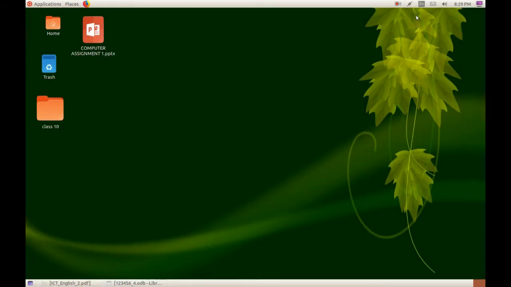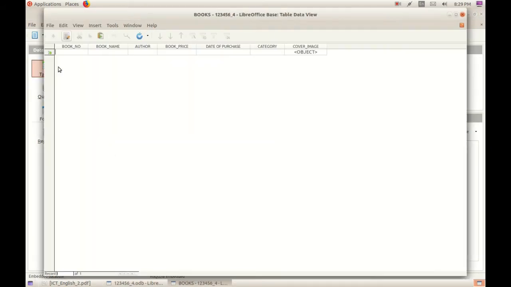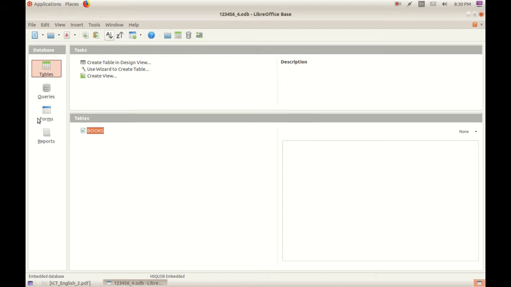I'm minimizing this and your file is here. This is the table which we have created. That is the books table. See, the table heading is ready. Now we have to create forms. For creating forms, you have to click on forms. See the 4 features available. From here you have to select forms.